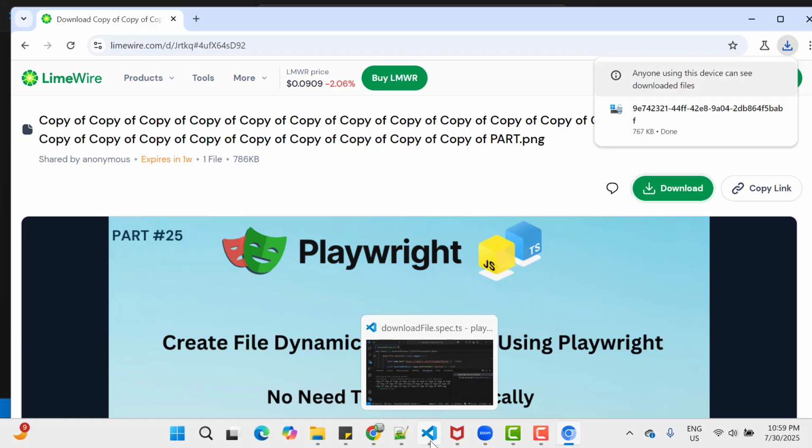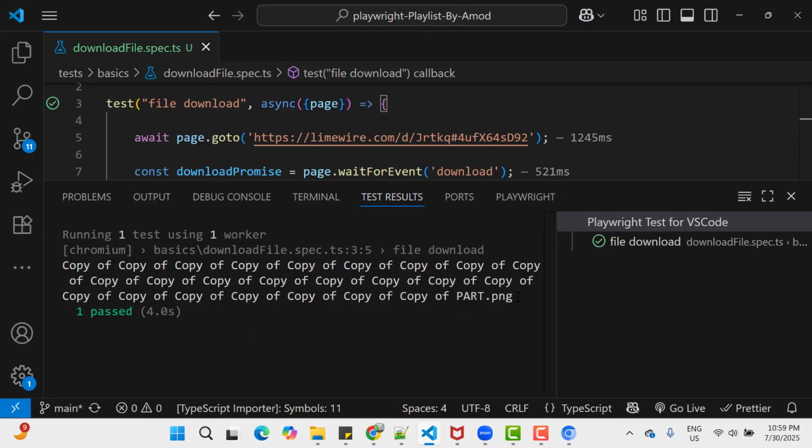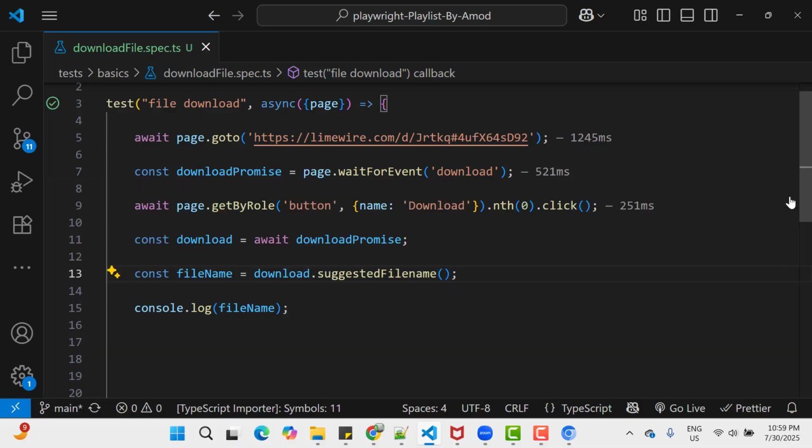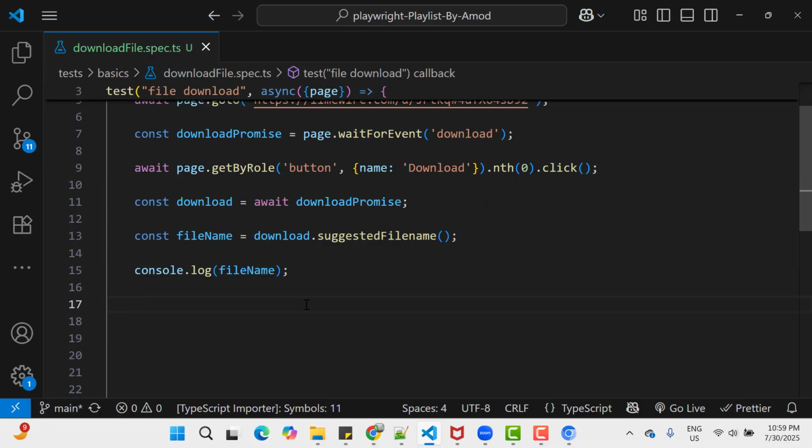Let's go to VS Code and here you can see the file name has been returned. But this is only half done. So now it waited for the download event and it returned the promise. And using that promise object, I can get the file name and also other things we can call.